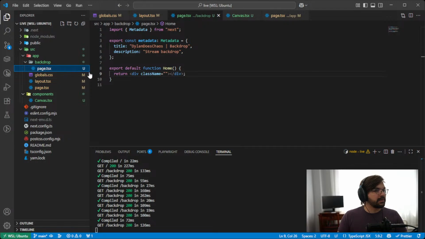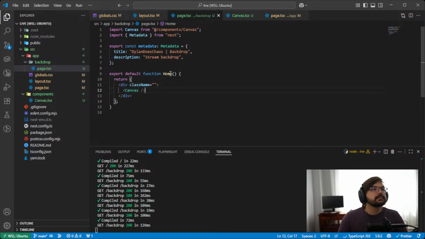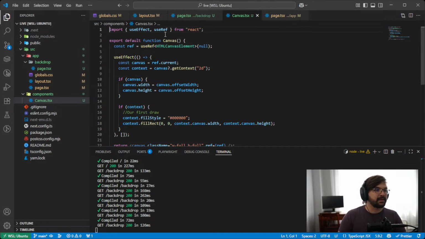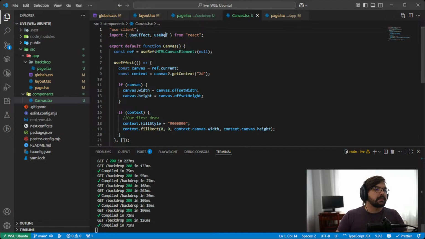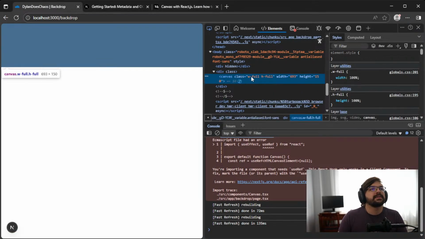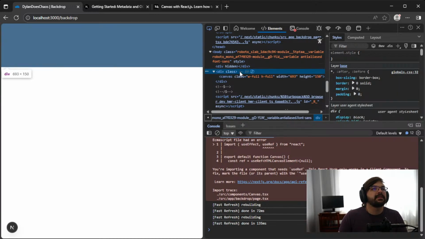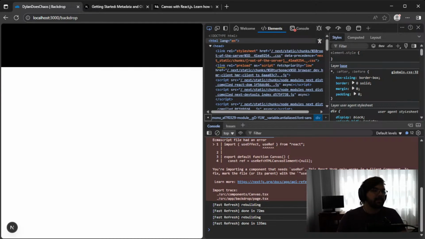Let's go into the backdrop and let's add a canvas. Getting an error on the web page already. Let's quickly fix that over here by doing a client. All right, so we're getting something. It's not what I want, but it is something. This is what it looks like right now. If we go in here, we see the canvas element. The canvas is doing full width and full height, but I think that's because this div class itself is not going the entire height and width of the page.